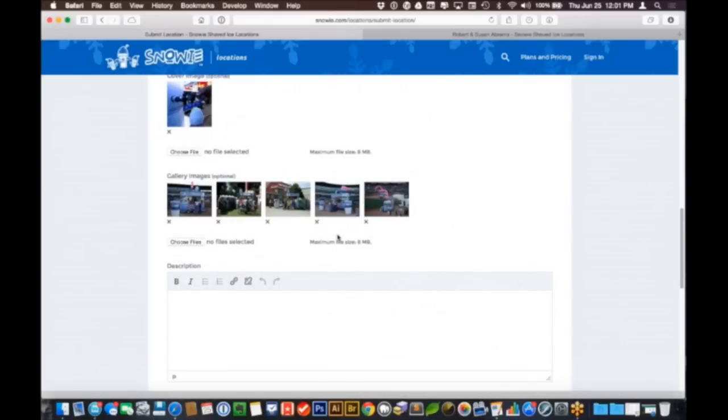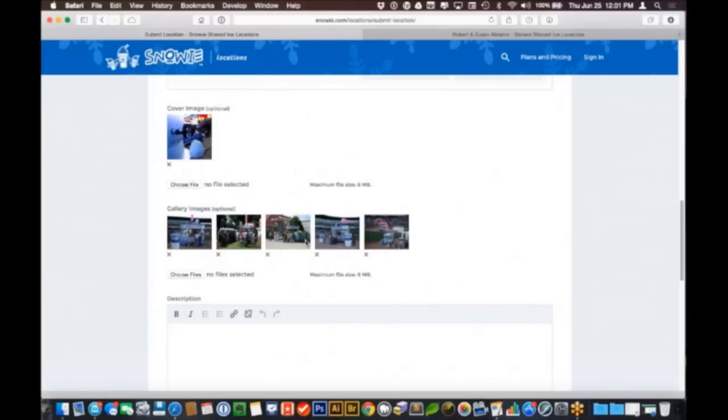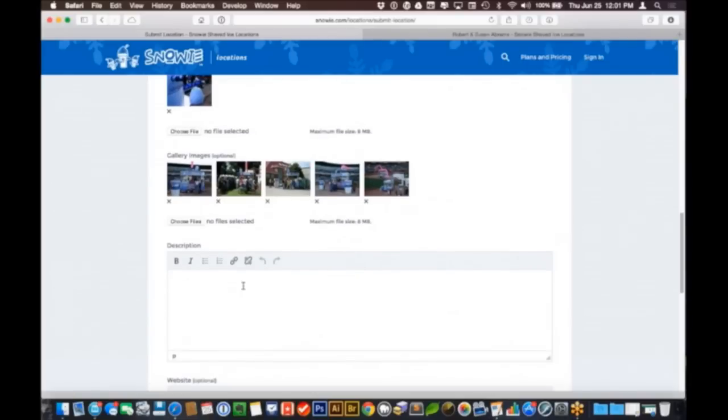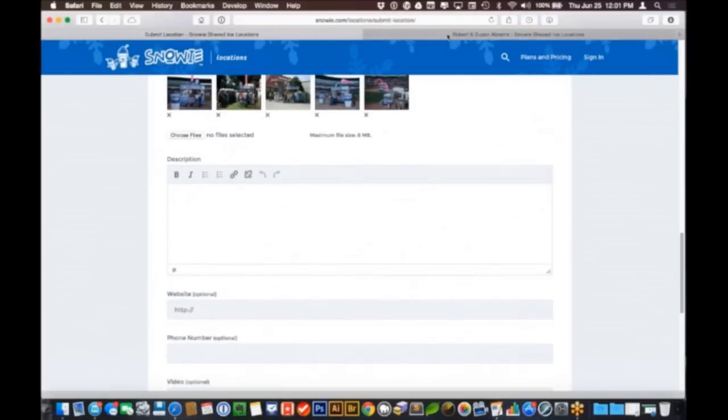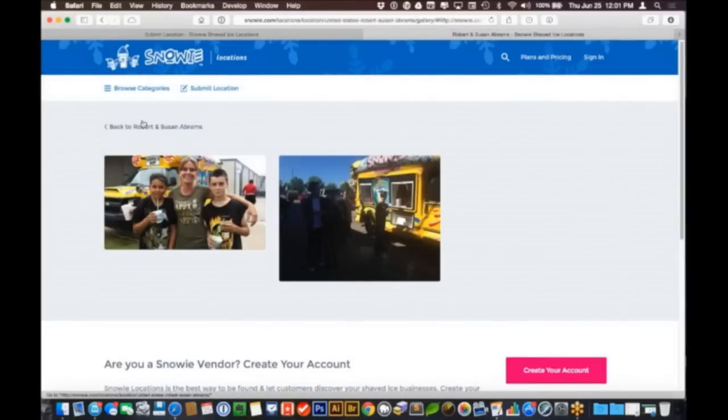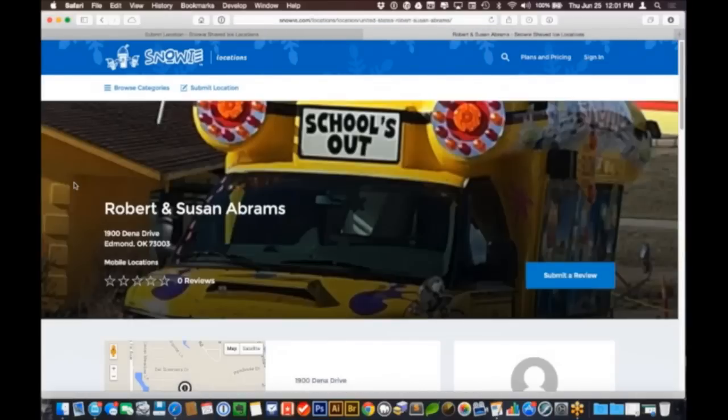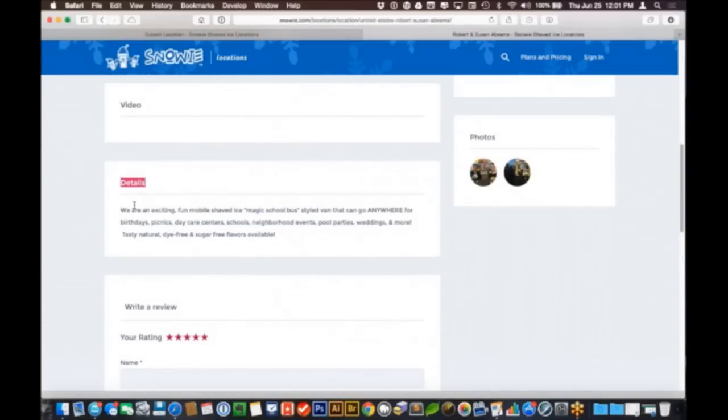If you ever want to decide not to have one of those, just click the X button next to it. But again, try to get your own images. All right, continuing on, our description. Now, where does this description show up? Well, if we go back to one of these examples here, you'll see there is a details section. And you can put here whatever you want.